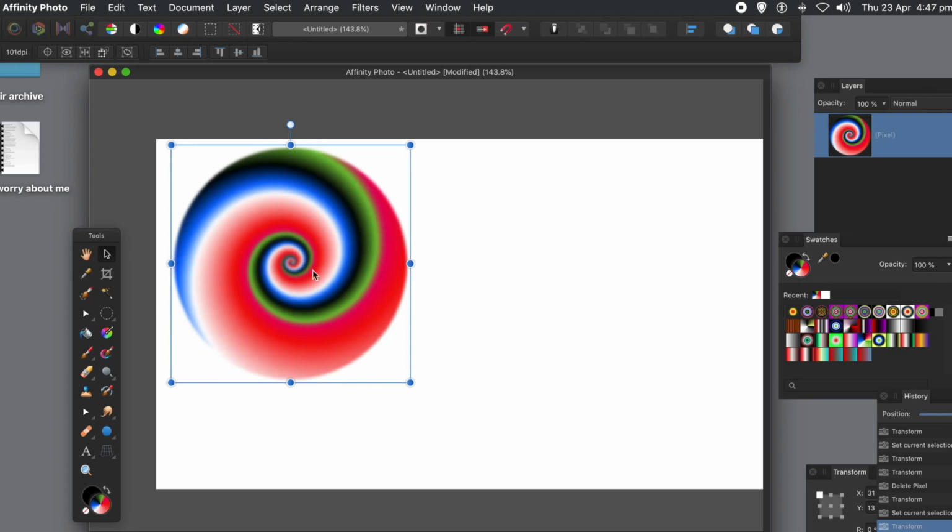How to create a spiral design in Affinity Photo using gradients and transforms and just a very basic circle, something like that.